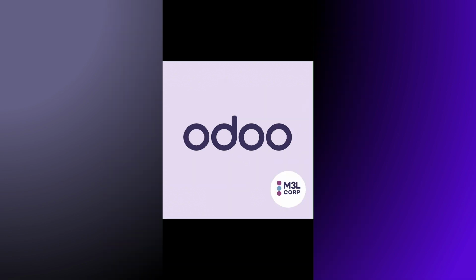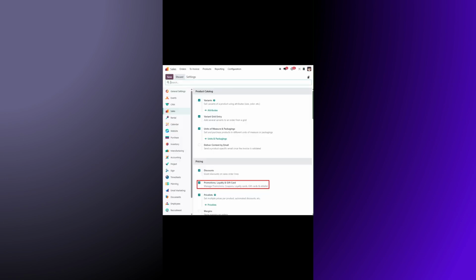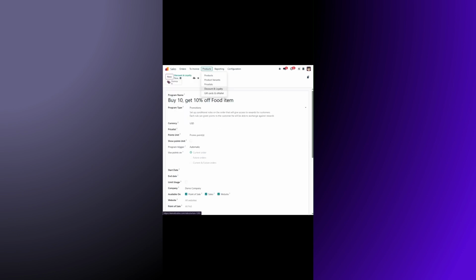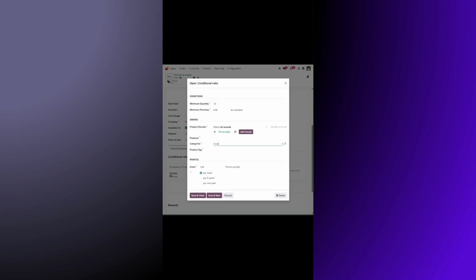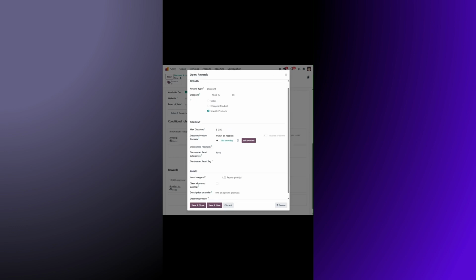Are you using Odoo and you want to have a buy 10, get 10% off deal? Make sure you have the promotions, loyalty, and gift cards setting checked. Go to Sales, Products, Discount, and Loyalty. Set up the conditional rules with the minimum quantity as 10, and choose either the products or product categories you want on the discount. Set up the reward as discount with a 10% discount on the specific product category you want. Now you can use the 10% reward on your sales orders.